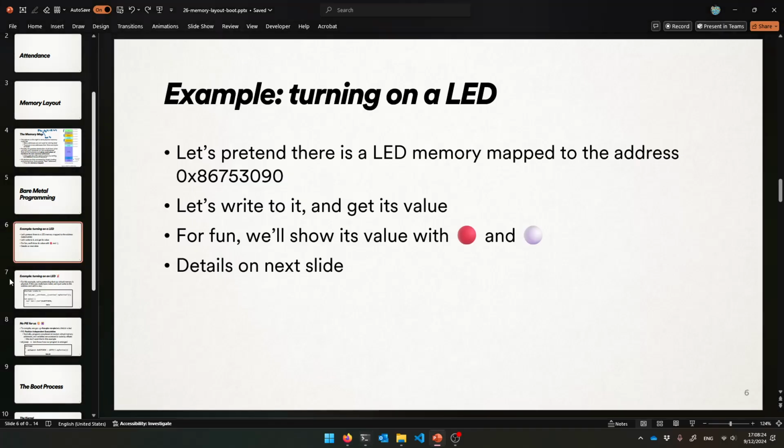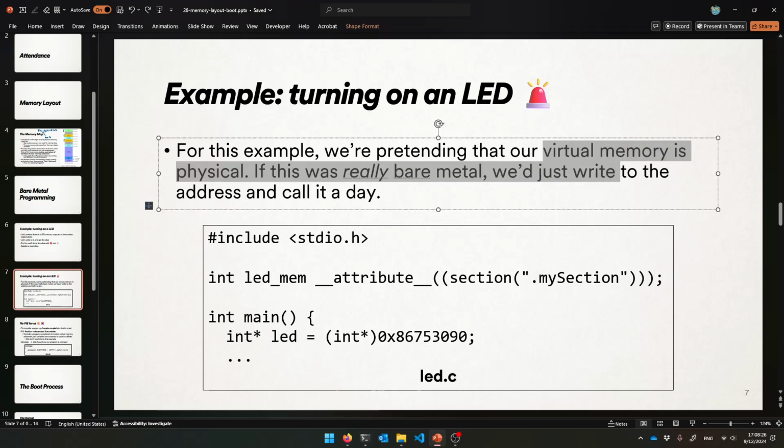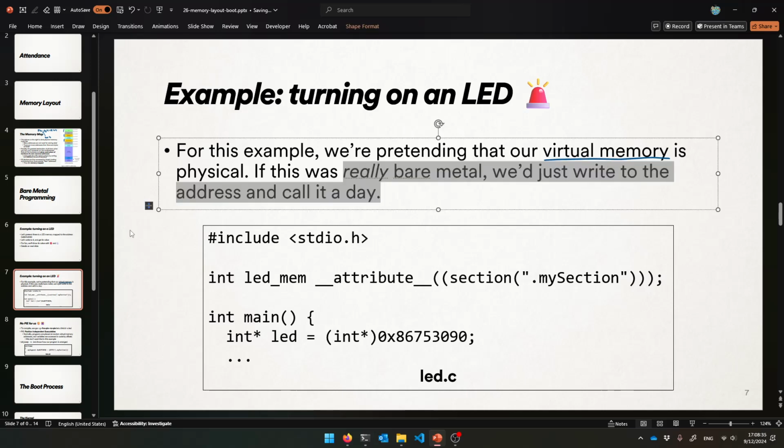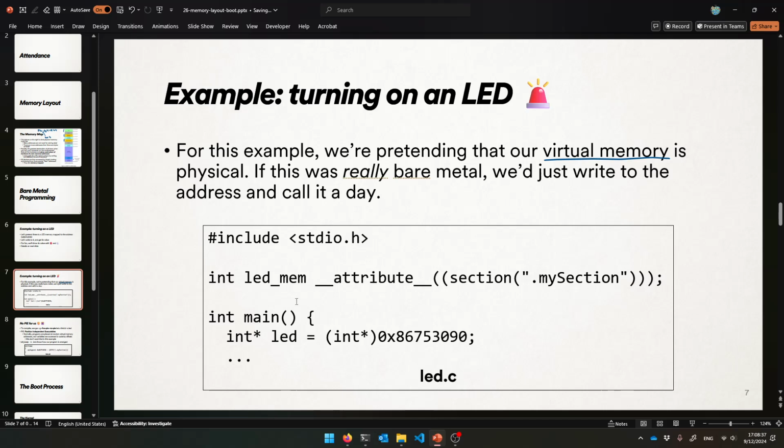So for this example, we're going to pretend that our virtual memory is actually physical memory, just for fun. All right, just to show you that you could hard code addresses and write to them. If this was really bare metal, you just write to the address. That's it. All right, so I had to add this, to say, okay, there is an int here, and I want you to put it in this special place, which is going to go to a special address. All right, and so that's me hard coding it after I do that.